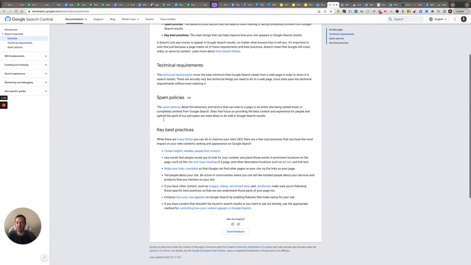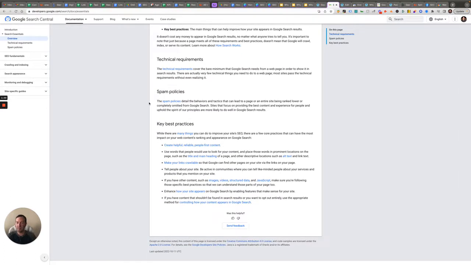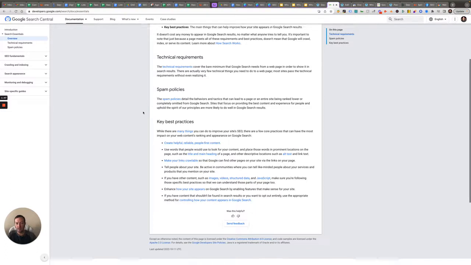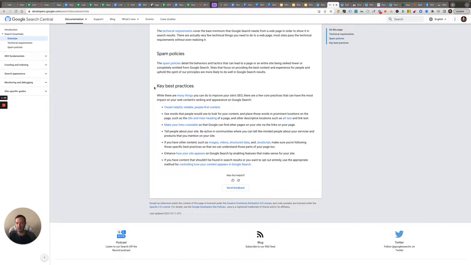Spam policies. Now, of course, everybody hates spam, and Google pays a lot of attention to trying to reduce and mitigate the effects of spam on the web. So be aware of the specific spam policies, make sure you're not falling foul of them, and be aware of some of the things that they're looking at. It helps us get some direction on the areas that Google's looking at and some future algorithm updates that may come related to that. Next, I'm going to spend more time on key best practices, and they cite quite a few things here.